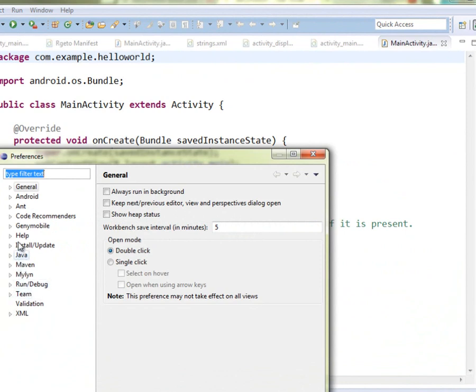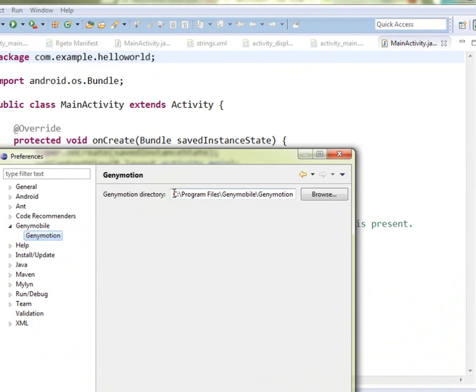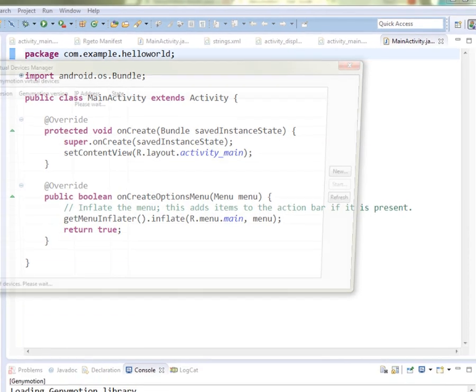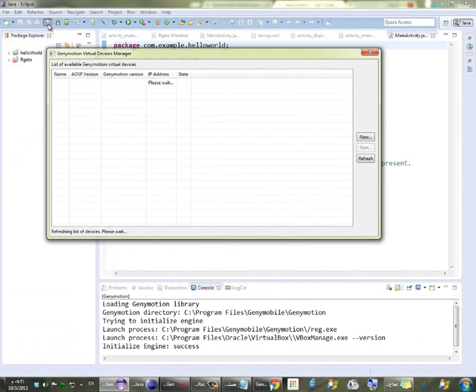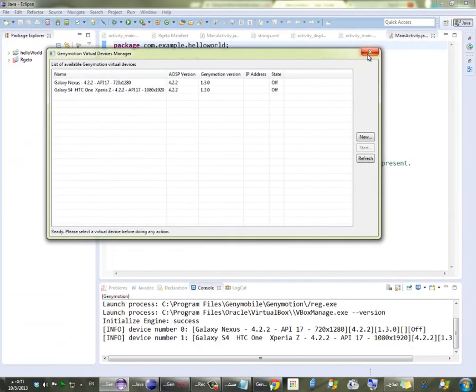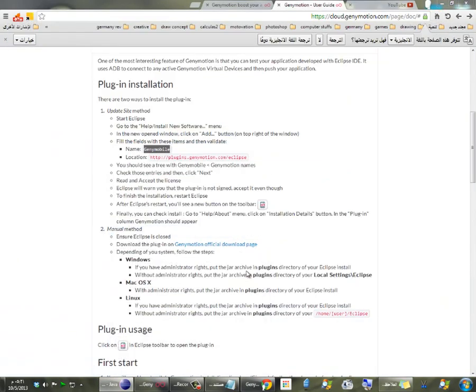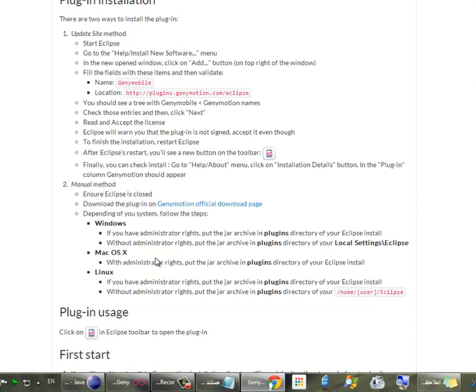It requires the directory for the setup of Genymotion. You have to put it here and OK. And now you should have it, this is the first way. I almost forgot the second one. The second one is easy also.